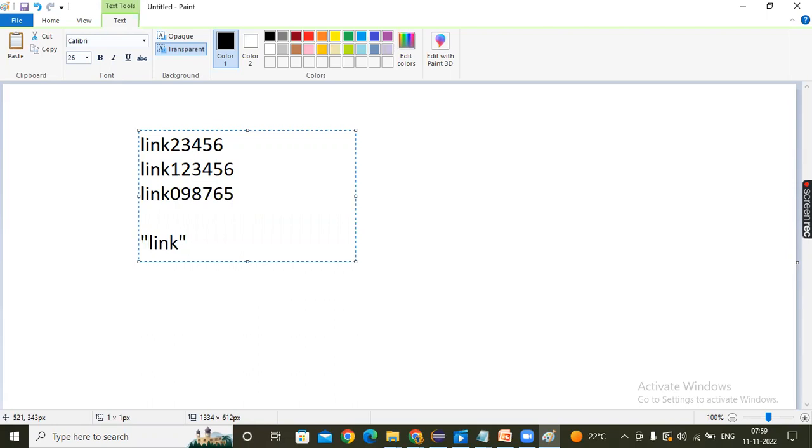Guys, are you following, everyone? My link text is "link is common", but after that the number is generated automatically, which we cannot predict. Still, I want to identify my element. These three are link text, guys. Whatever three I have written here, these are all link text. The link text contains only "link", but after that a random number is generated. But I want to identify by using "link" only.